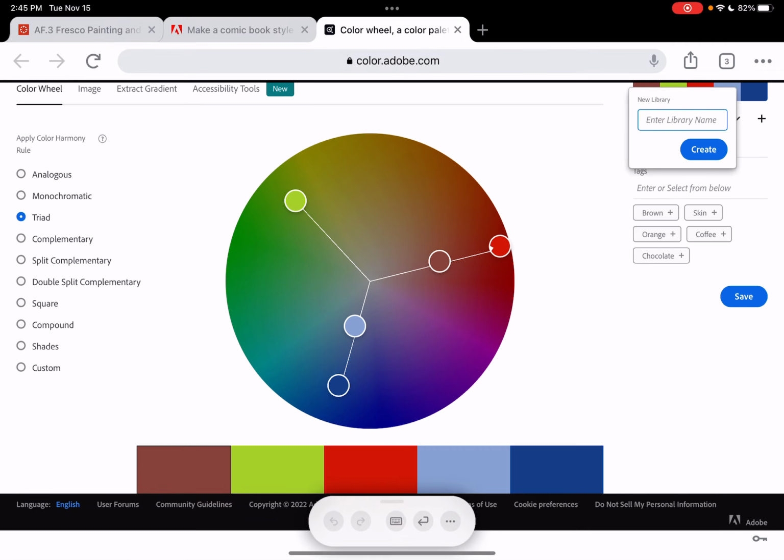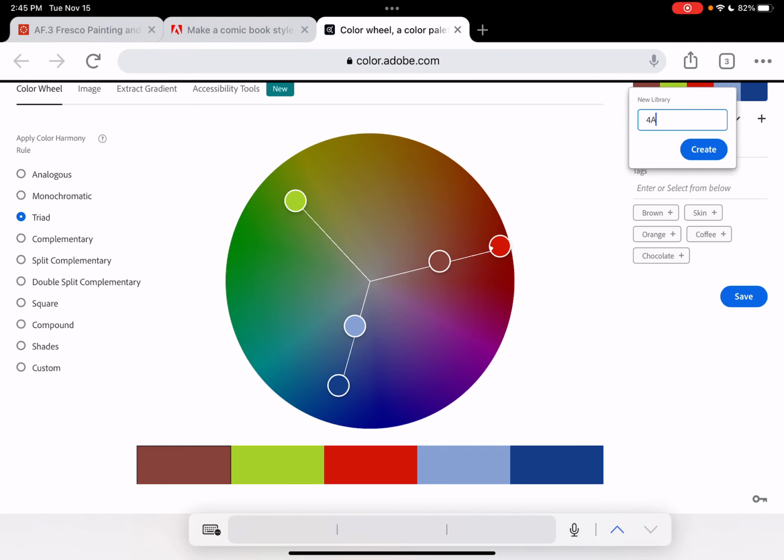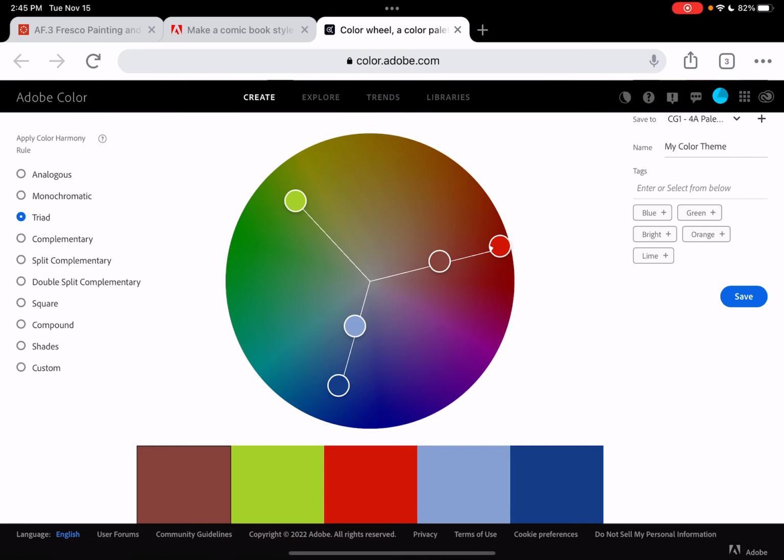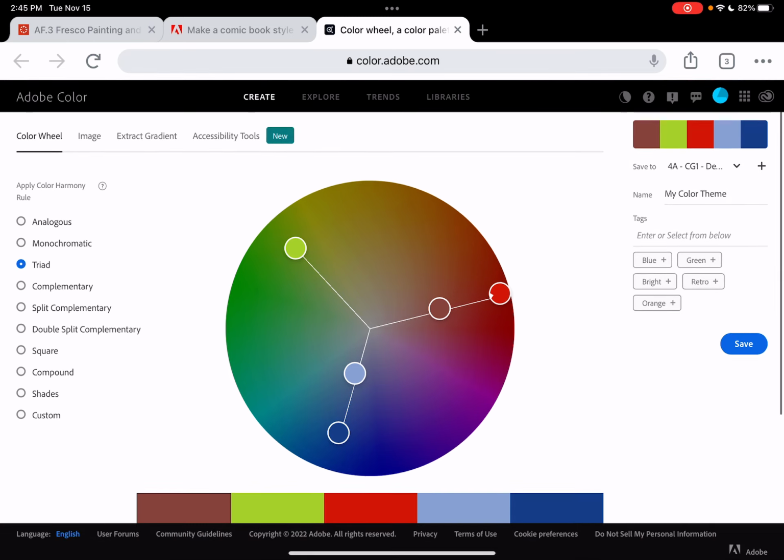I'm going to click on a plus sign, and I'm going to say 4A CG1 demo palette. So I'm going to hit create. And it should update already to the color palette folder that I just created. In order for this to sync to Fresco, make sure that you're signed in. You should be prompted right away when you get to the site to sign into your Adobe account.